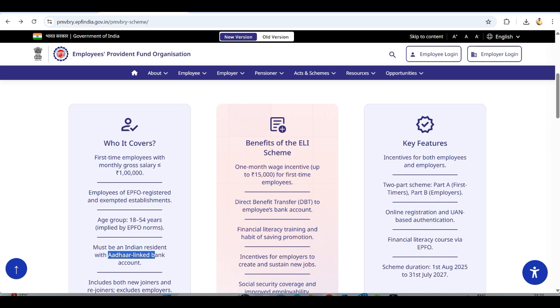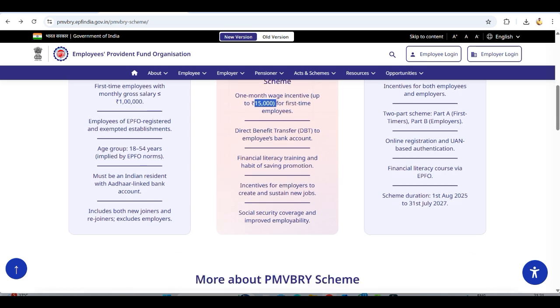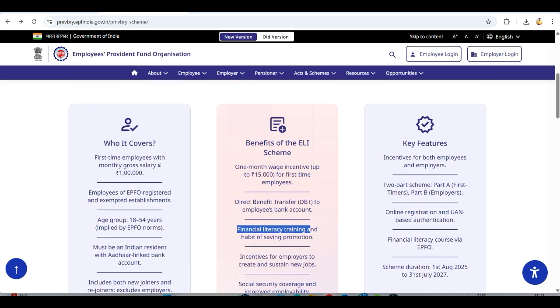If any new joiner joins, he will get 15,000 rupees in the first year, and not in one shot. 7,500 they will pay directly to the employee's bank account once they complete 6 months. After that, they have to go through one training that the government will announce, and once they complete that, they will get an extra 7,500. So in the first year they will get 15,000 rupees as a benefit for the first-time joiner.